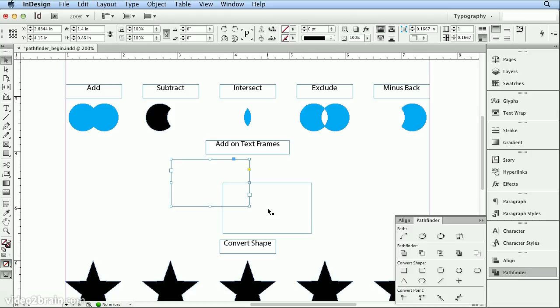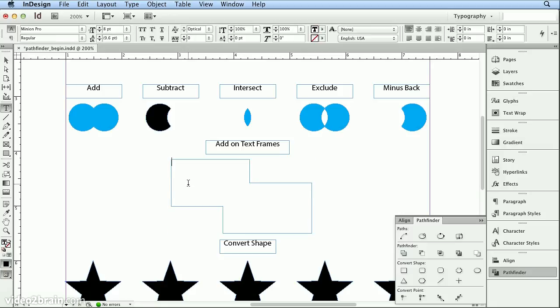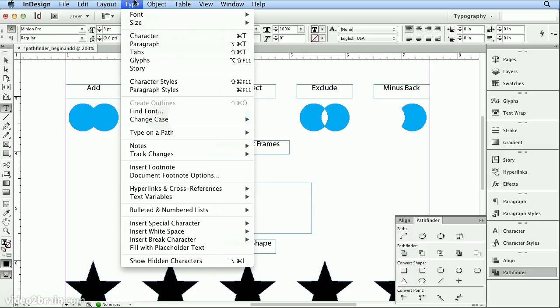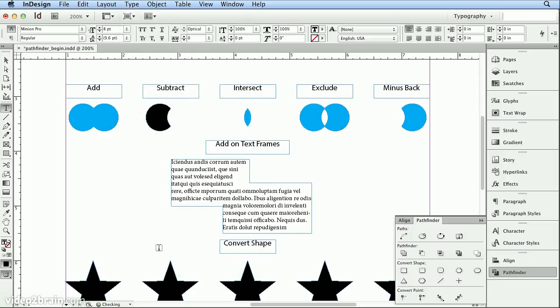I can use my Shift key to select both, or I can Marquee Select both. And if I click Add, it builds one irregular shaped text frame. I could see that by double-clicking on the inside and choosing Type, Fill with Placeholder Text. And now it poured into that irregular text frame.